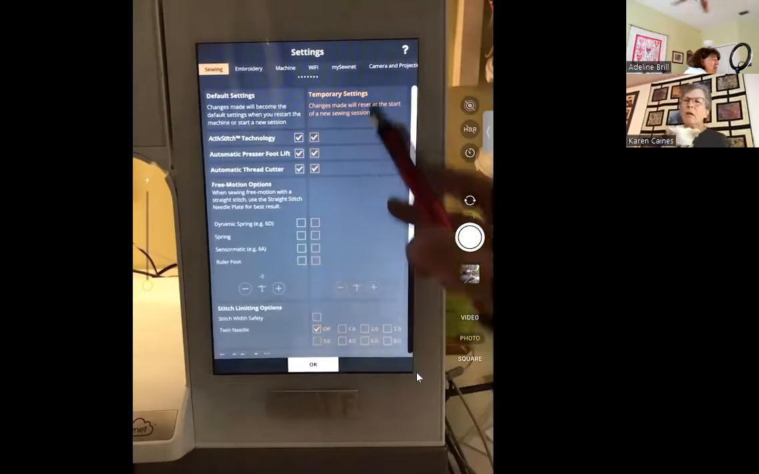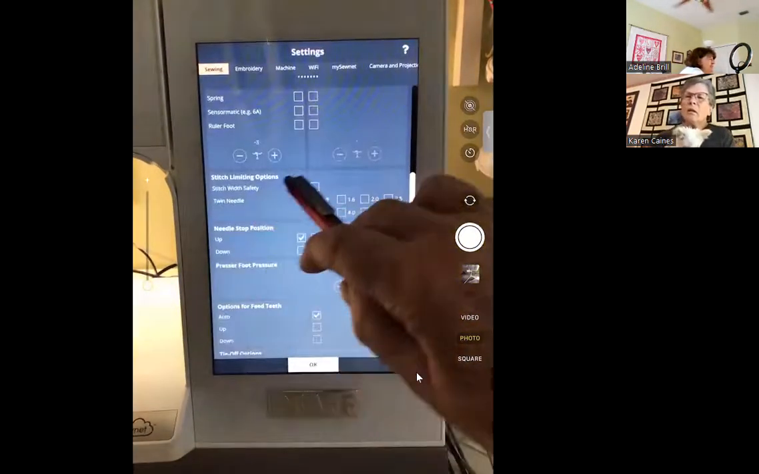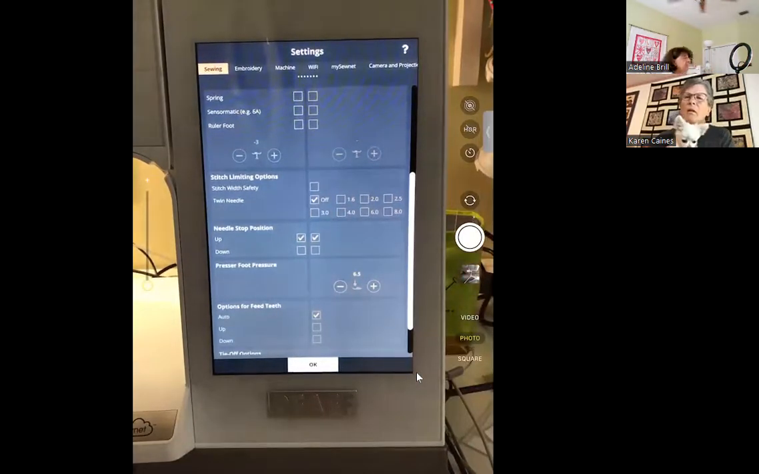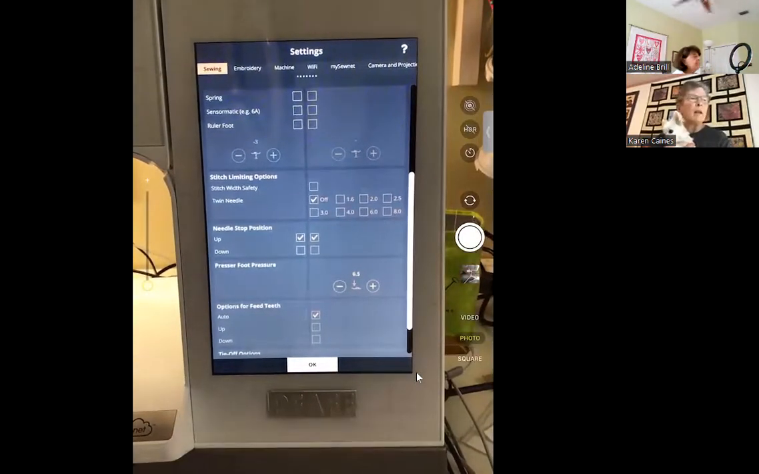All right, now when I go down to the stitch limiting options, you can now see that it's no longer grayed out because the stitch width safety is no longer checked because I've taken out the plate. You can also check that if you want. It's especially important if you're using a twin needle because you don't want to go too far wide. It won't let you, but you'll also break the twin needle.